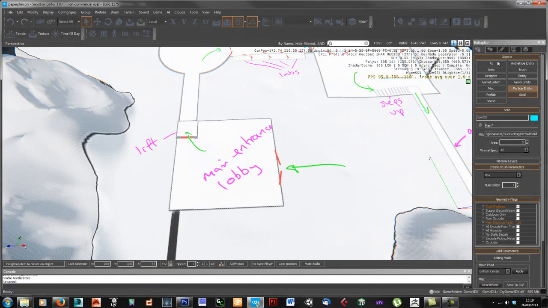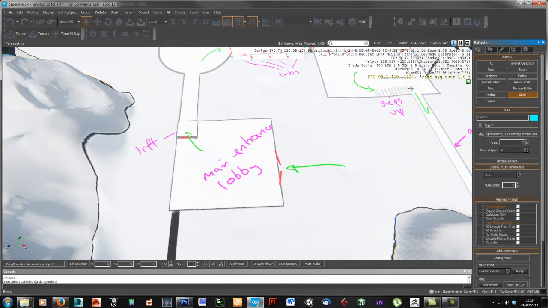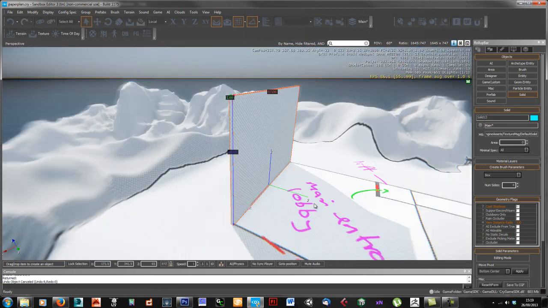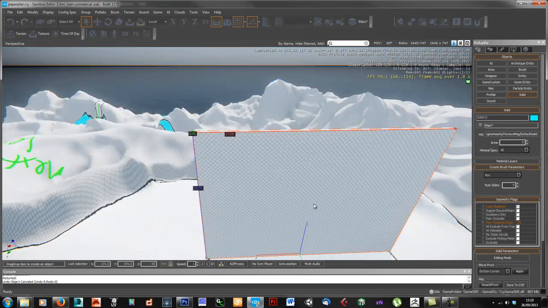So I want to make sure, well, first of all I want to go to Objects, so the Objects Roll-Up tab, and Solid, and I want to make sure that Follow Terrain, one of these two is ticked, and that just means that when I start drawing my solid, it'll draw it on top of the terrain. So let's just drag one in, and there we go. That's probably a little bit taller than I wanted.